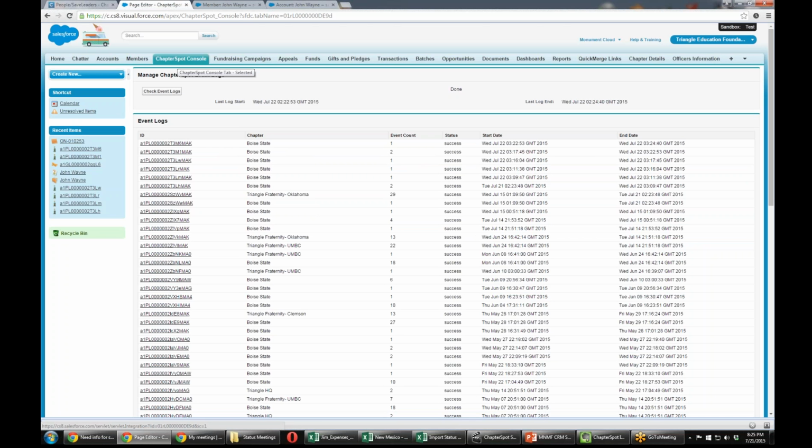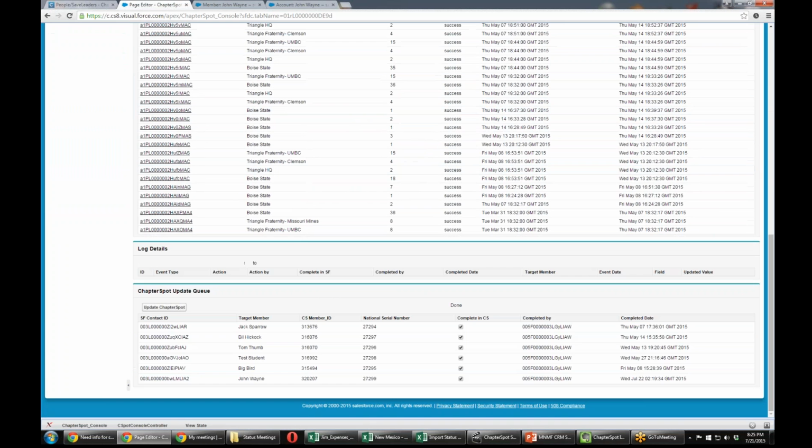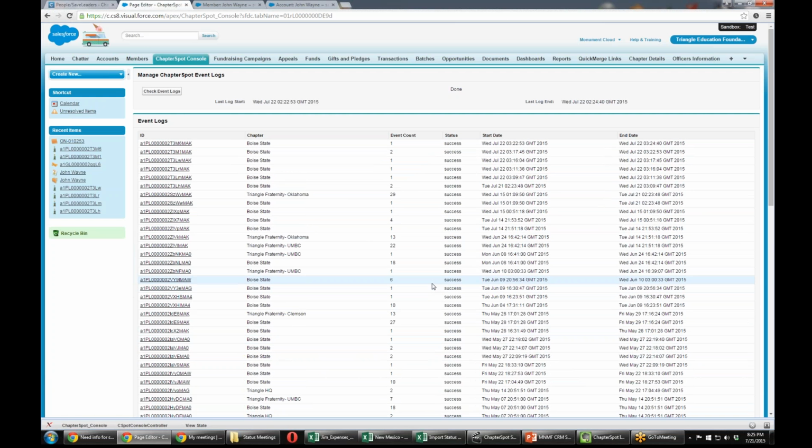It's very tight integration. There's a nice console page here that summarizes all the information that's come over from ChapterSpot, summarizes the information that's going to be sent back over to ChapterSpot. Again, an area for log details where you can use the action links to complete the action in Salesforce. And it provides a very manageable, easy to use way to control the flow of information back and forth between the two systems.